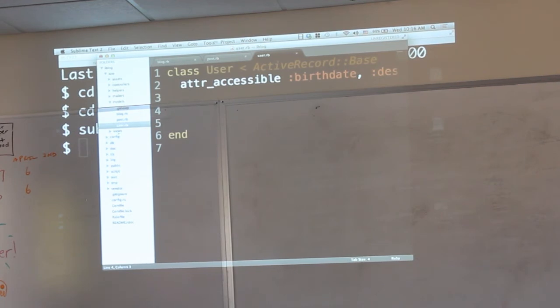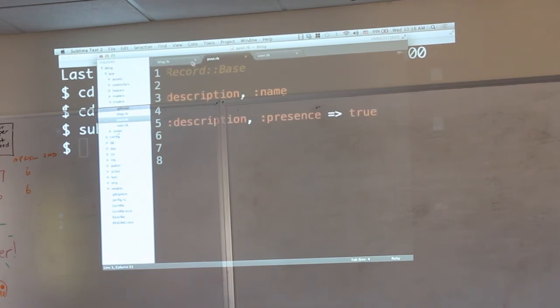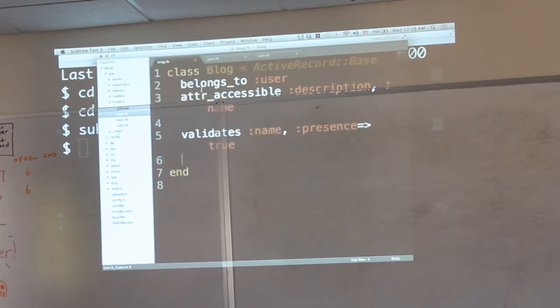A quick question about attr_accessible. What does this mean? attr_accessible basically means for my resource, make these things accessible for me to update. So I can do blog.description, blog.name. It's part of the attributes for that model that I can access. And earlier, when you created the blog and you said user references, it created the belongs_to. Exactly.